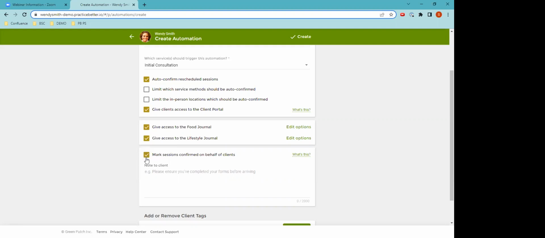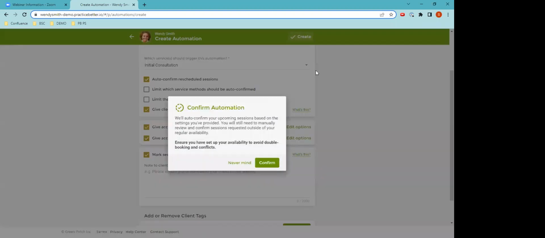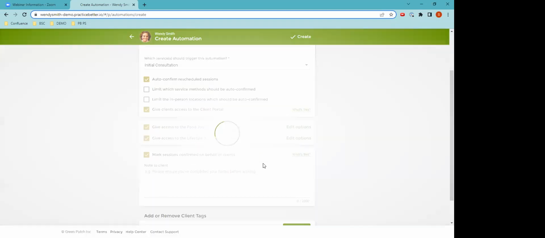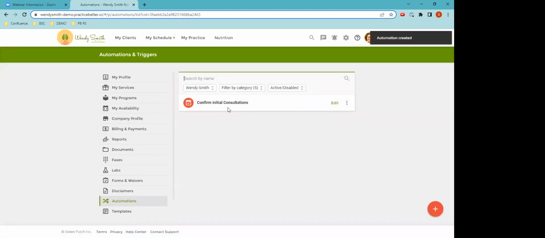Okay, so I'm now going to select create and the automation will be completed. I'm just going to confirm that. So now we have our first automation. You can come in here and edit that automation. You can always click on the three dots and you can either delete it, or if you want to keep it but just not have it active, you can just disable it and then enable it later when you're ready to start using it again.